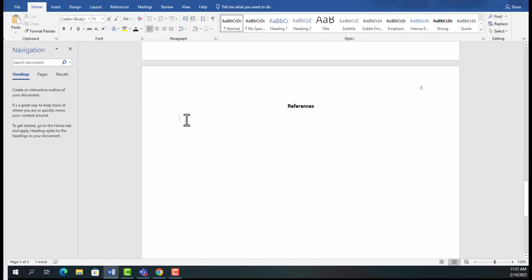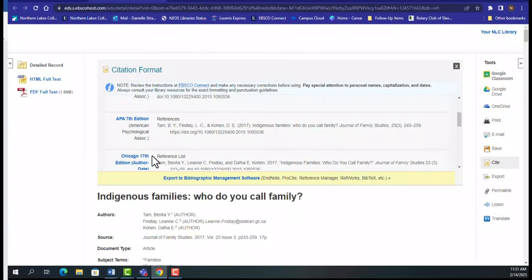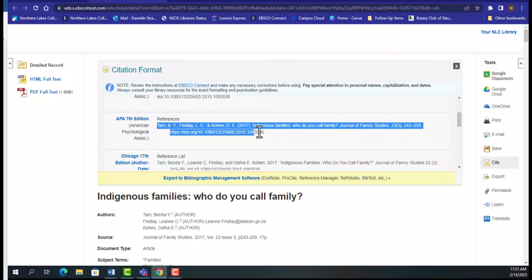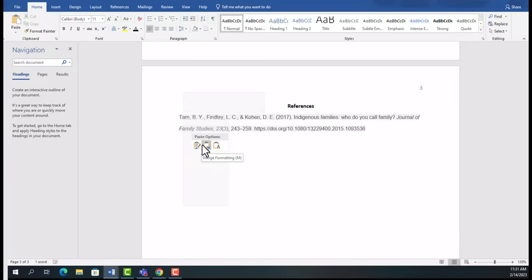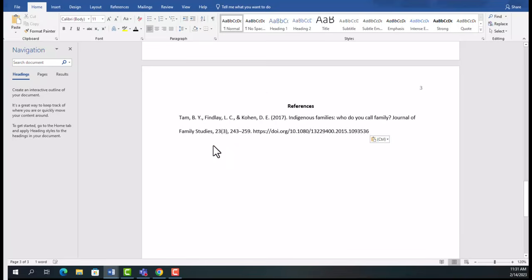I'm going to pull a couple of examples from the library website so that I can show you what your references should look like once they're added to your reference page. Now when I paste a citation into my Word document, instead of using my keyboard function, I'm going to right-click and choose Keep Text Only. Otherwise, we can get some pretty strange formatting issues.